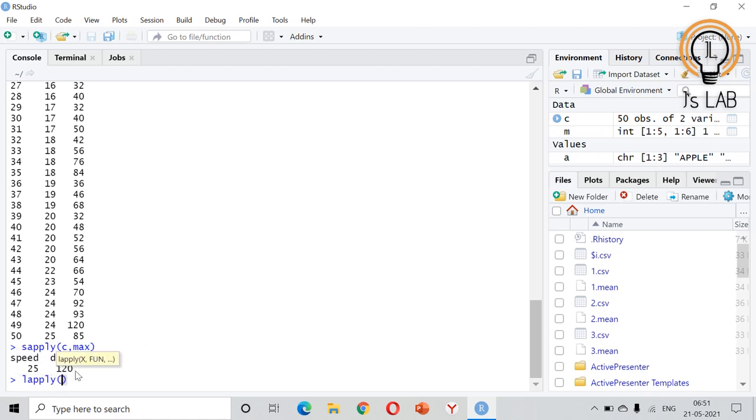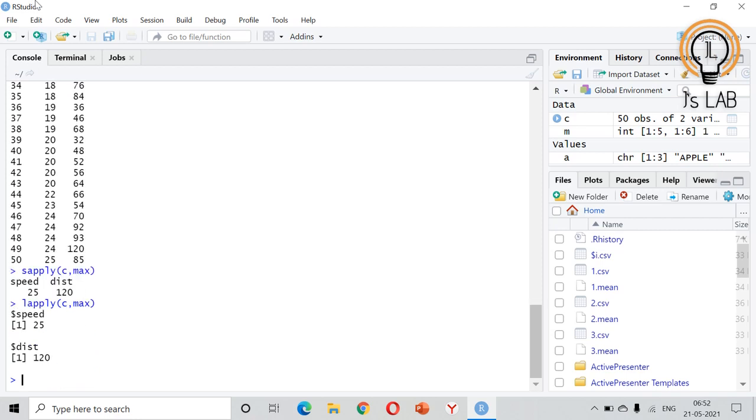Lapply, C, max, but it will not be in the form of a list. Okay, so we need to convert that one to a list. That is a small difference between lapply and sapply.